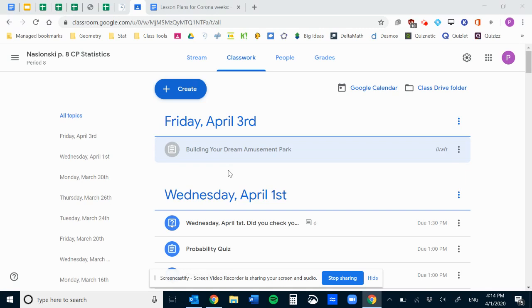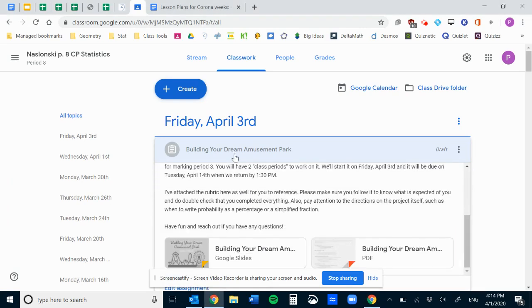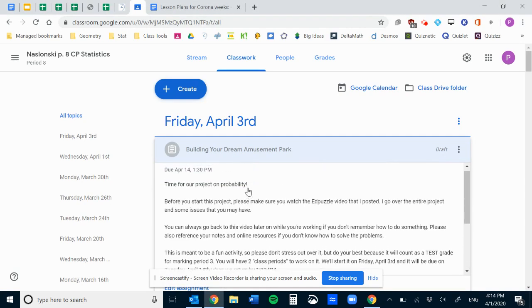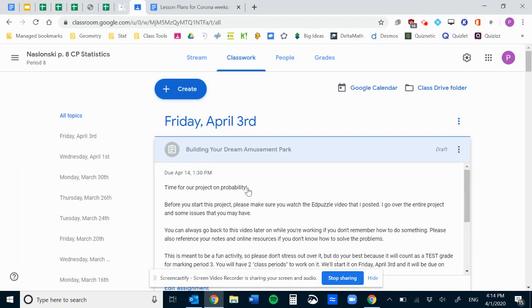So this project that we do is going to replace a test. So it will count as a test grade. It'll be your last test grade for the third marking period. And I'm going to give you guys 2 days to work on it. So I'm just going to talk you through the steps basically.